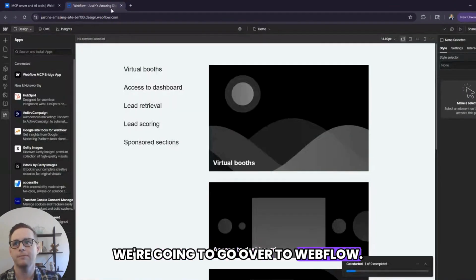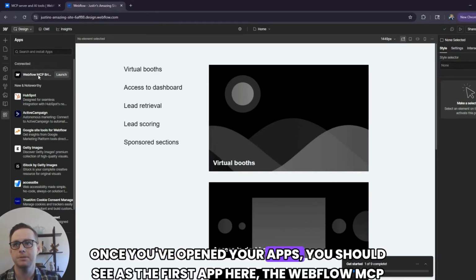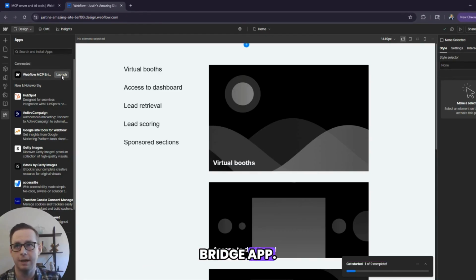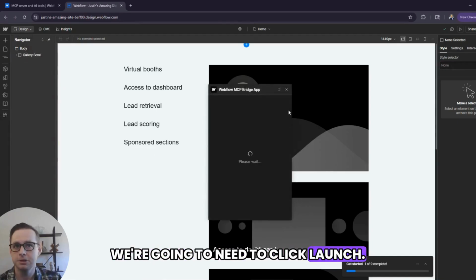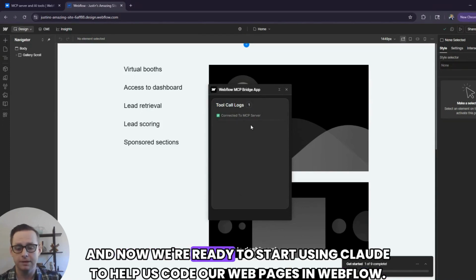We're going to go over to Webflow. You're going to look for your apps within Webflow. Once you've opened your apps, you should see as the first app here, the Webflow MCP Bridge app. We're going to need to click launch. Once we launch this, this will now link to Claude, connected to our MCP server. And now we're ready to start using Claude to help us code our web pages in Webflow.